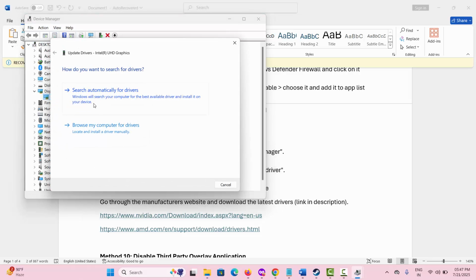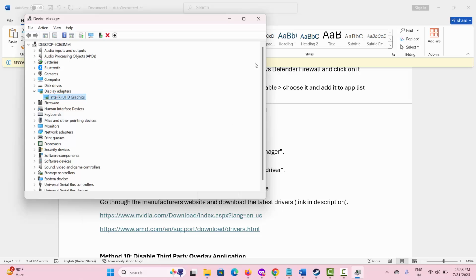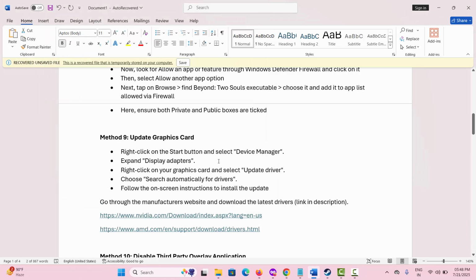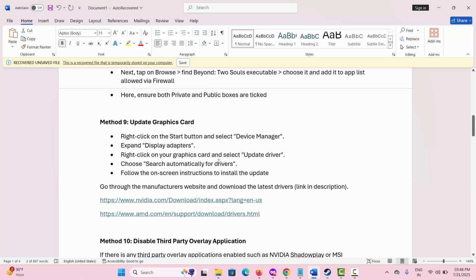After that, click on Search automatically for drivers. This will search for the best drivers for your PC and will install them, and after updating, check if this works for you, or else you can also jump directly to the link provided in the description, open it and download the latest drivers for your PC.